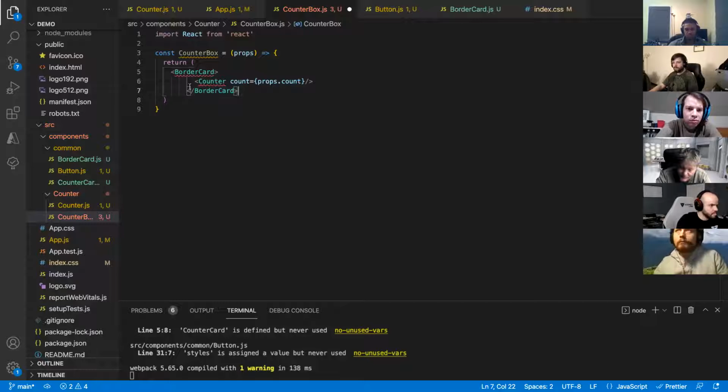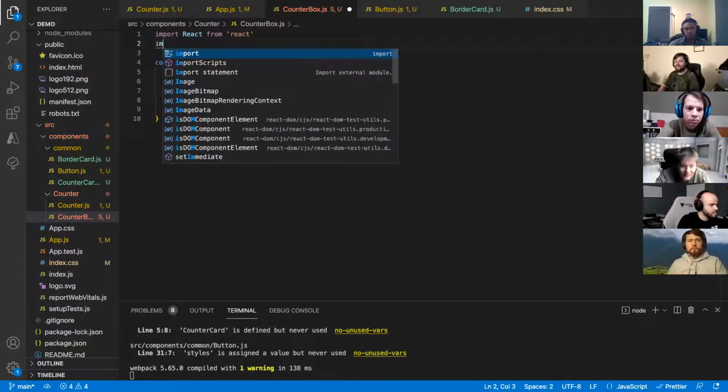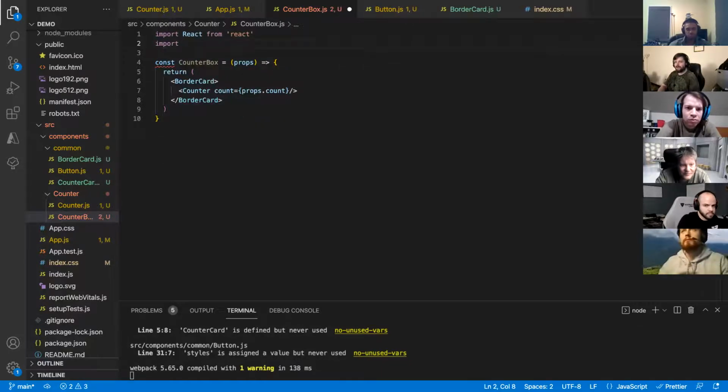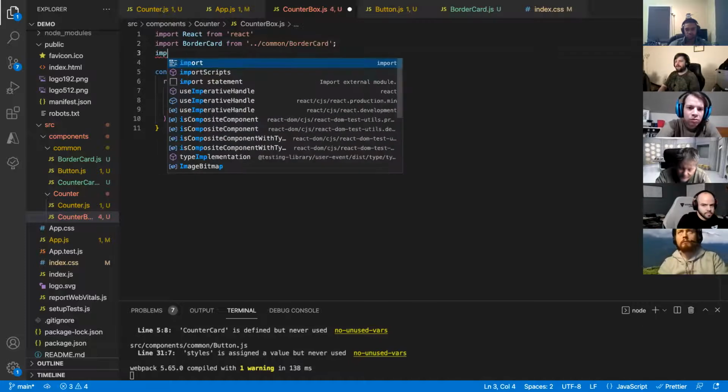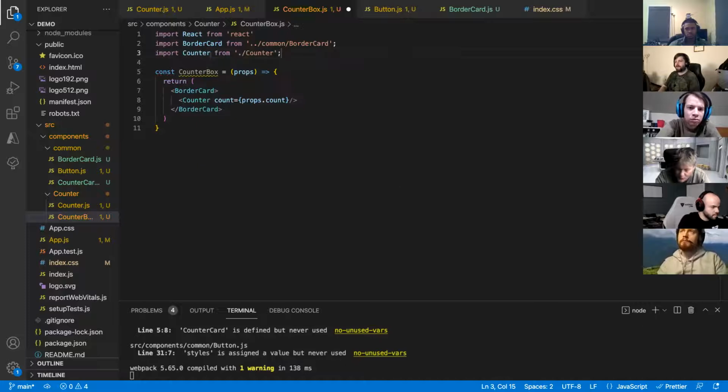Why is it angry? I didn't import them right. I've gotten babied by IntelliJ now. Copy and pasting something auto imports a lot of times. So for a card, import. At least don't forget your export default.